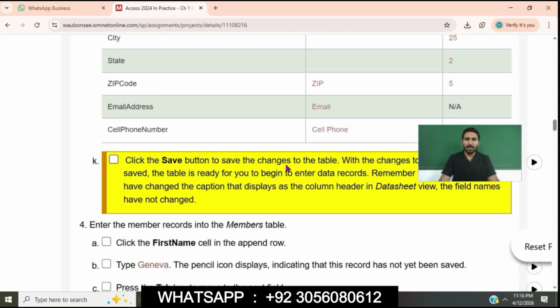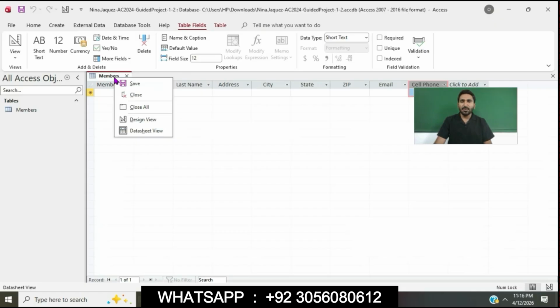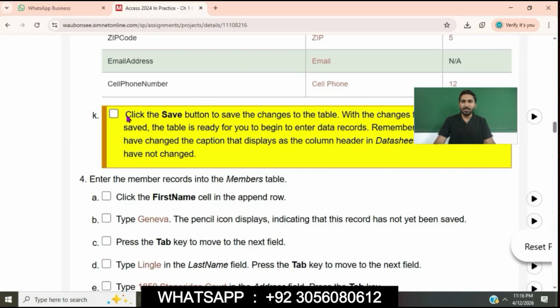Point K is to click the Save button to save the changes to the table with the changes to field properties saved. The table is ready for you to begin to enter data records. Remember that even though you have changed the caption that displays as the column header in datasheet view, the field names have not changed. Simply click the Save button to save the changes to the table. Right click on the members table, click on Save. So click on this K checkbox.